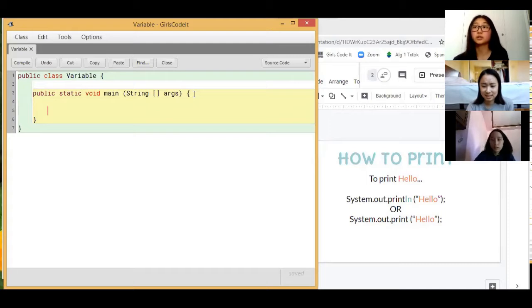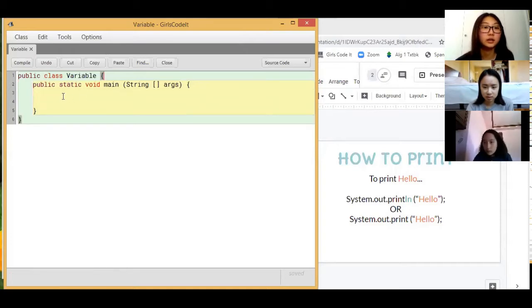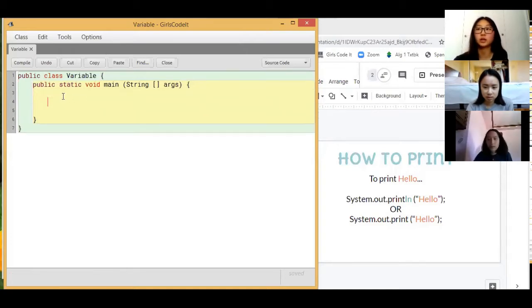Okay, so this is what you are going to write at the top of every class whenever you want to code. So does anyone need time to copy that down? Okay, cool. So once we have that down, then we can go back to printing something.